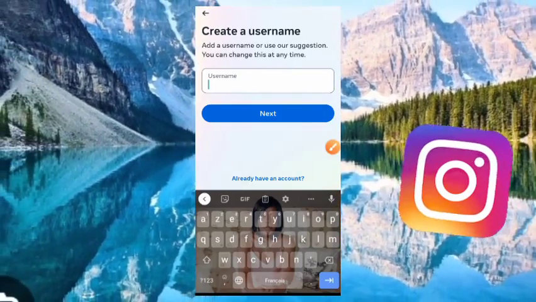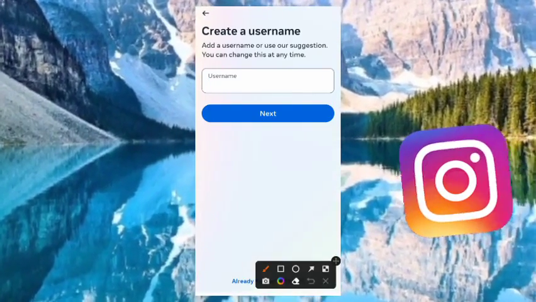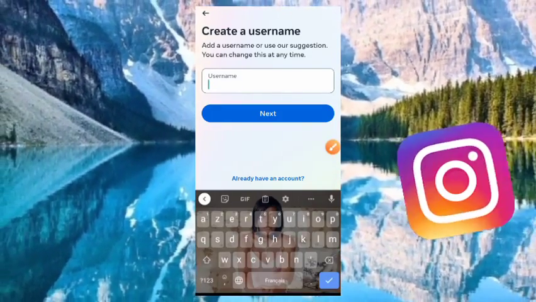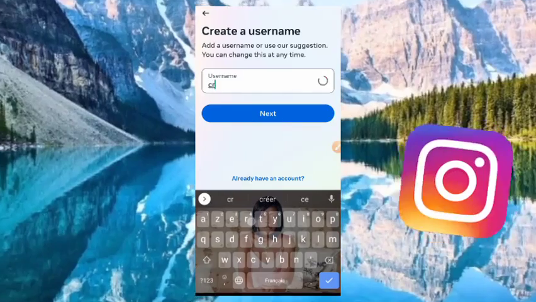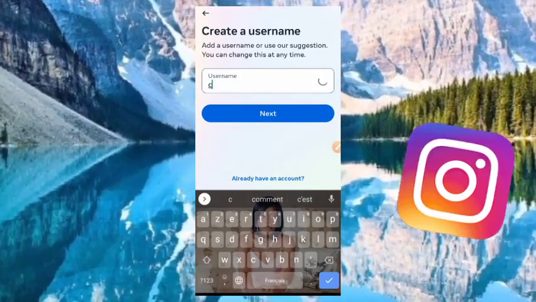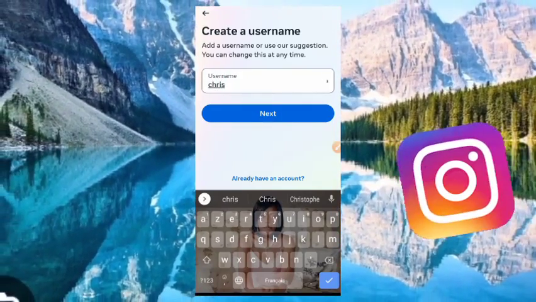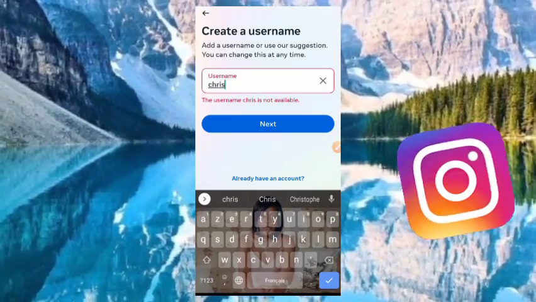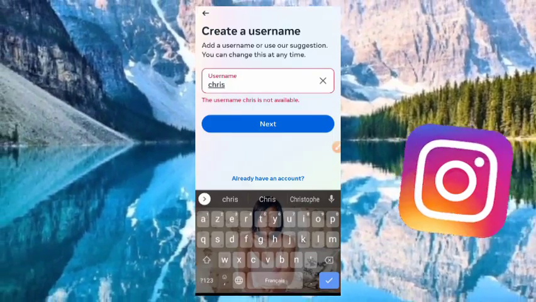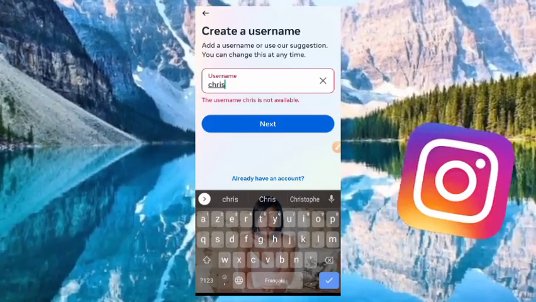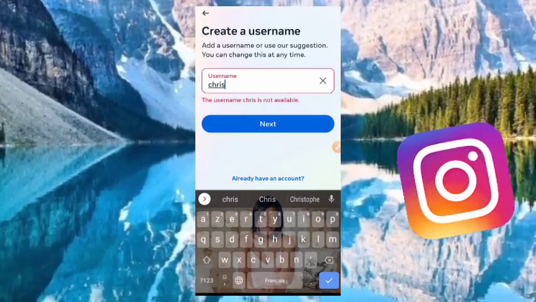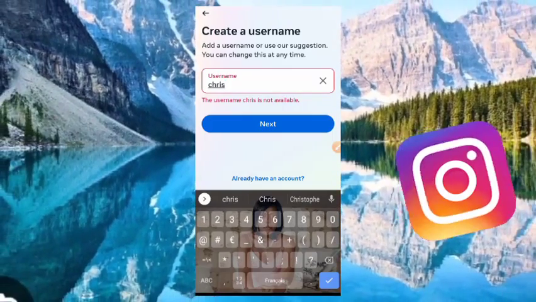In this particular case, Instagram will allow you to add your username. I will write once again Chris as my username. Instagram tells me that this particular username is not available. So to make sure that you are using an available username, to make it become available, I can add a number in front of it.